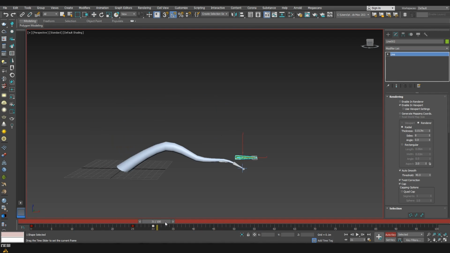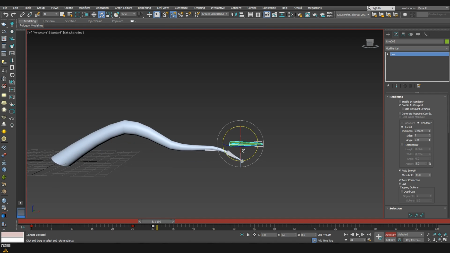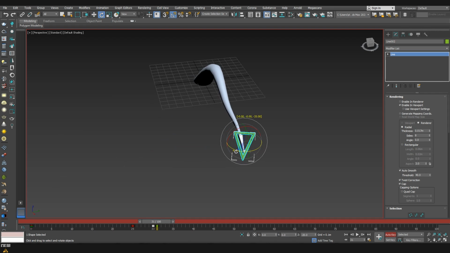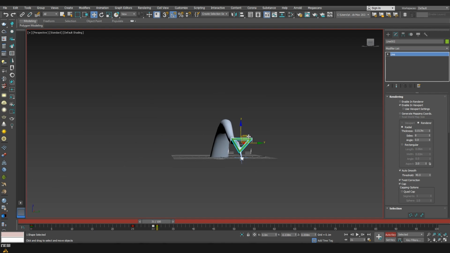Okay, and after the attack is finished, I'll just rotate it a little bit more, just to have a little bit more details here. And once the attack is finished, we want to go back into the initial frame.